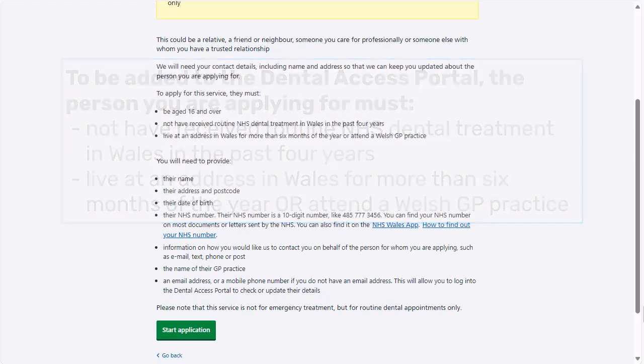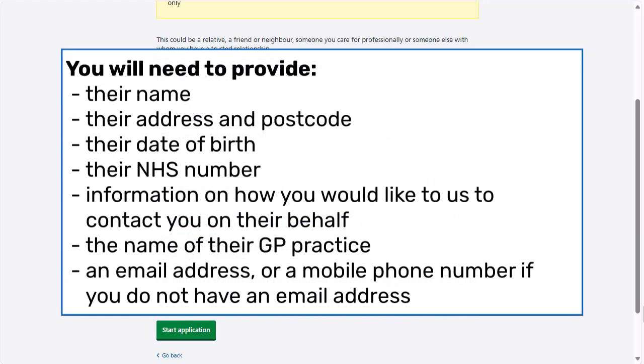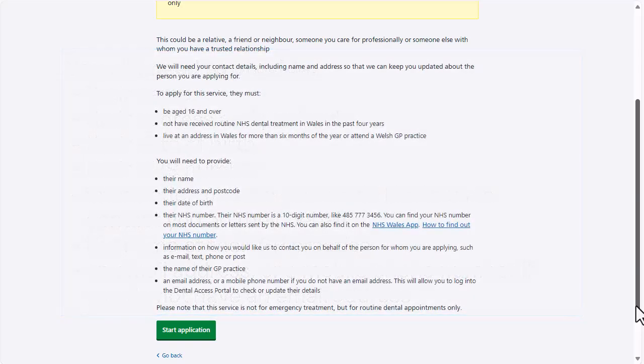GP practice. You will need to provide their name, their address and postcode, their date of birth, their NHS number, information on how you would like us to contact you on their behalf, the name of their GP practice, an email address or mobile phone number if you do not have an email address.